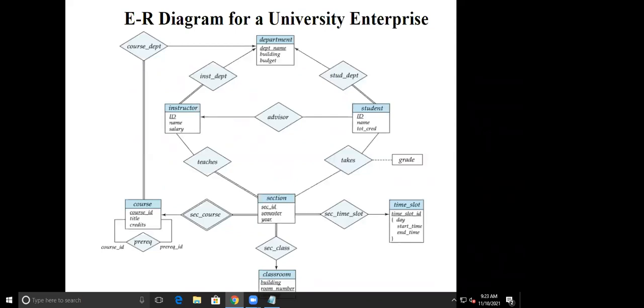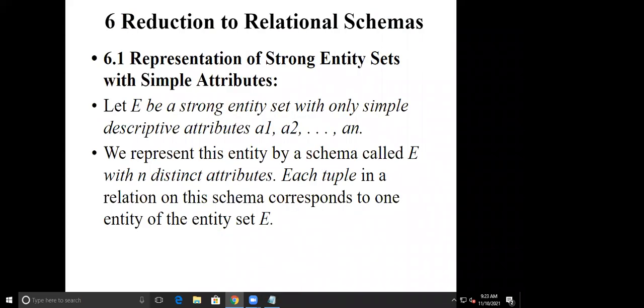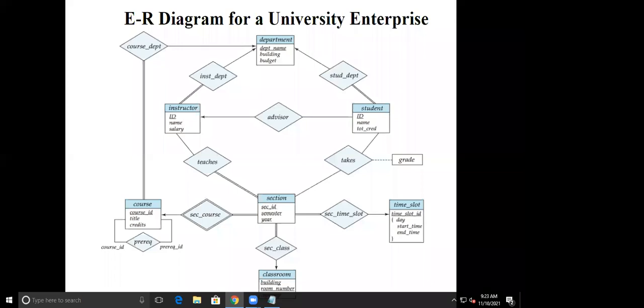which will have columns department name, building and budget. Okay, if I'm having the entity as department, I will create a separate table with the name department, which will have columns department name, building and budget. Right now these are simple attributes, that's why I can directly form a column for each. And then department name is my primary key. So obviously whenever I'm creating a relation for department, I will make this a primary key.